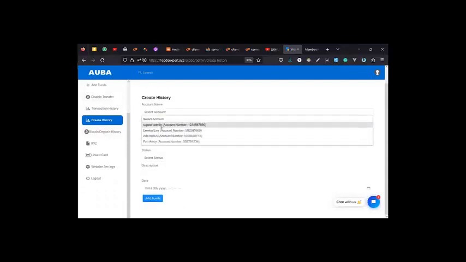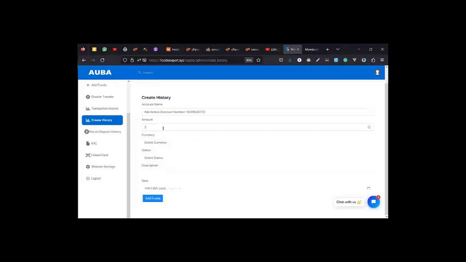Very easy. We just have to pick the particular user's account you want to create history for. Let's use this one. Let's say, instead of currency, let's say pounds. We want it to come out as debit.